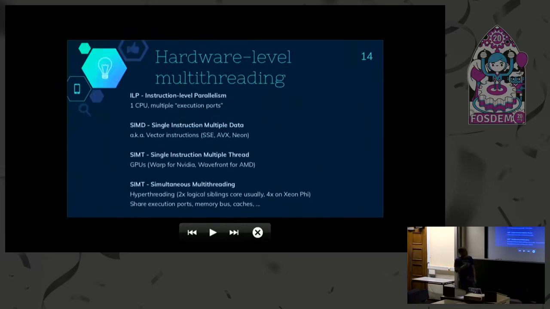At a hardware level, we have 4 kinds. There are many more, but the 4 main kinds are, first, ILP, instruction level parallelism. A hardware, let's say a CPU, ARM or x86, has multiple execution ports. For example, to do an addition, you have 2 or 3 ports available. They are called 0, 5, 6, something like this. And you can schedule multiple additions in parallel. That's done by the processor, as long as one execution port is free.